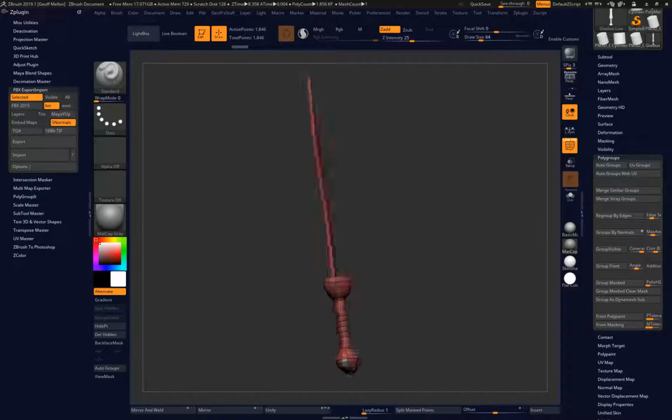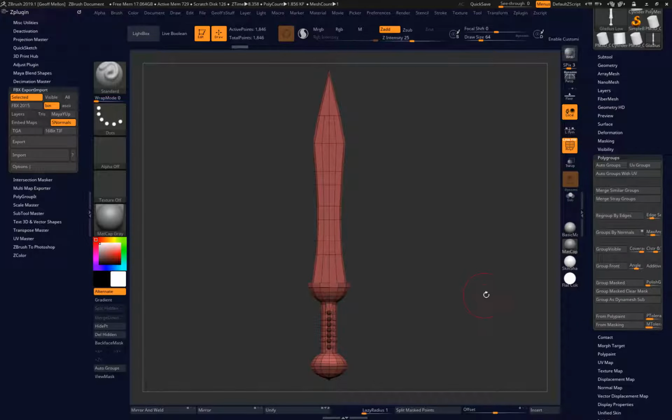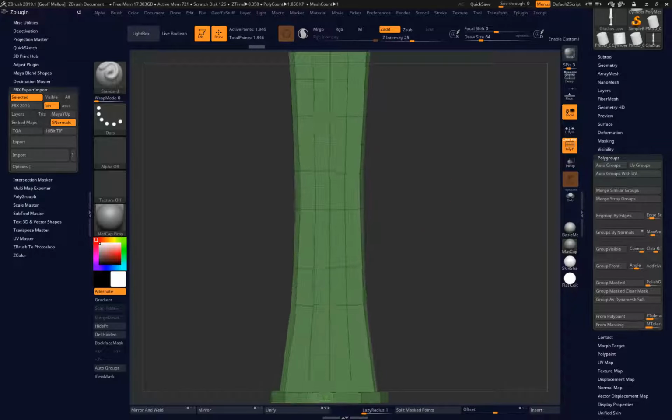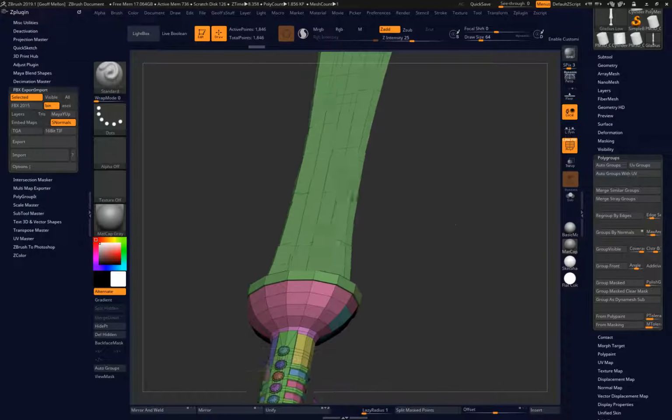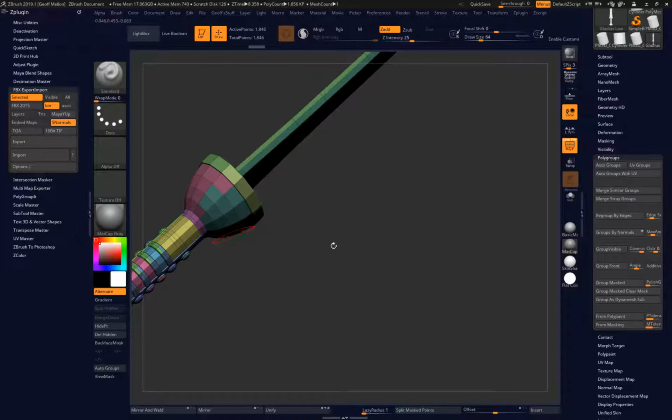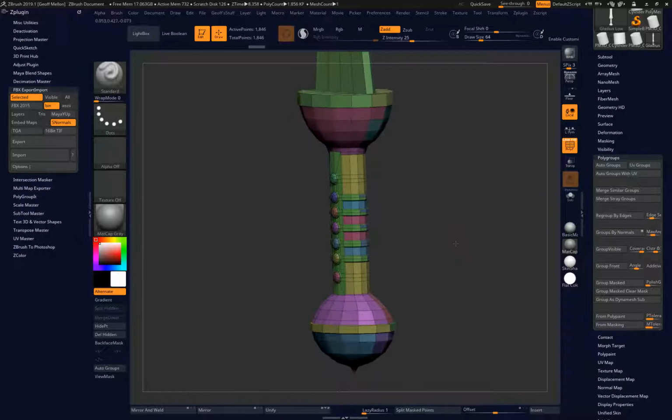And I guess I must not have this unwrapped, funny enough. Oh wait, auto groups with UV. There we go. So this may be the best way to go. Okay, but sometimes it gives us weird stuff like this. Apparently I have these pieces separated, and that may not be what we want.